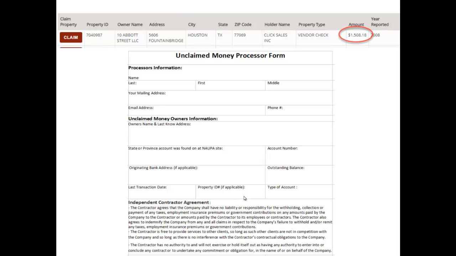Some of the state sites and province sites don't have property IDs, so just put not applicable. The type of account, this one would be vendor check. Sometimes it'll be checking, sometimes it'll be in trust, sometimes it'll be a savings account, those kinds of things. That's pretty much what you're going to be filling out on the processing forms.